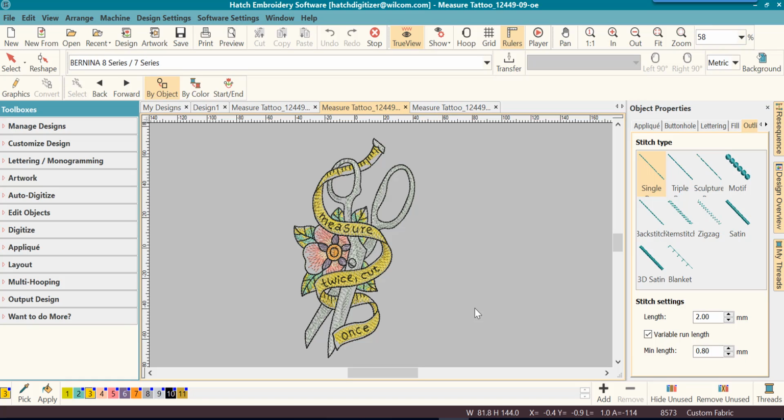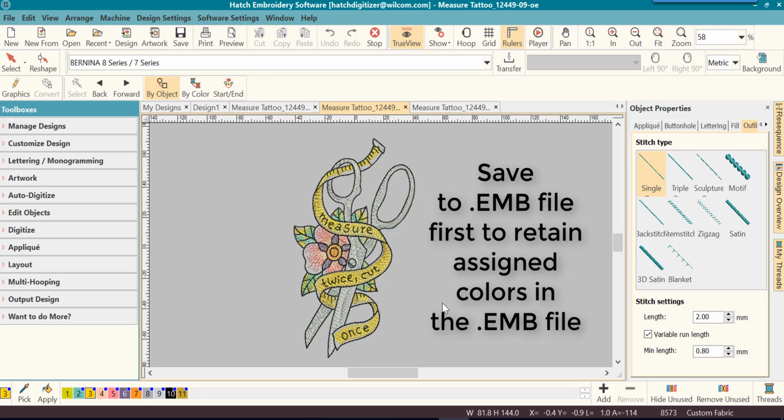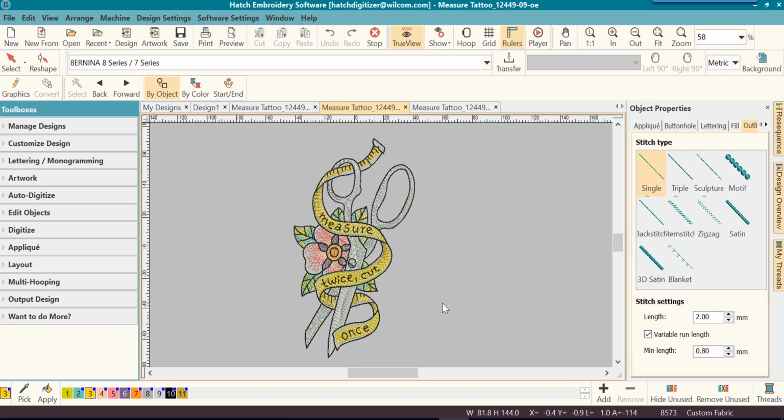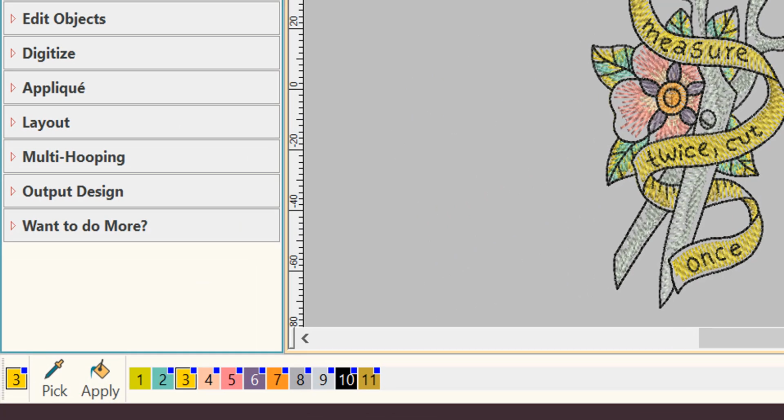When it saves a design to a PES, it has to save it to one of the colors that it already knows. One of the things about Hatch is it will save it as the color that you set it as in the EMB file. That's one of the differences in retaining the colors of a PES file and retaining the colors in an EMB file. What happens if there's a color that the PES file doesn't understand? Well, it will combine it into a close color that it does understand. You'll see what I mean right here.